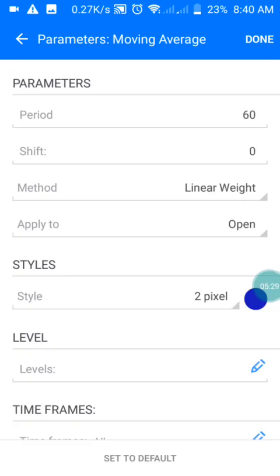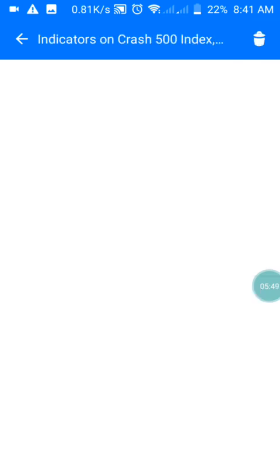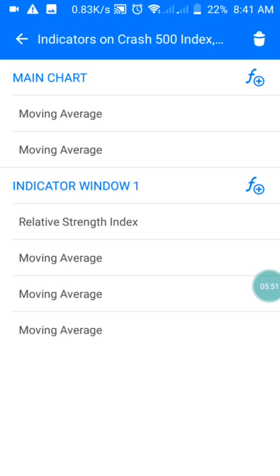The second moving average is period of 60, shift is 0, and my method is linear weighted. Apply to open, then I have the color of blue here. So you can choose any of your best color in this place, then press done. Then we move to this first window.